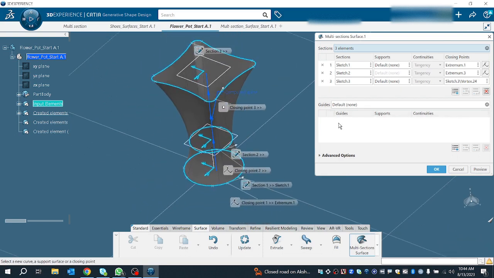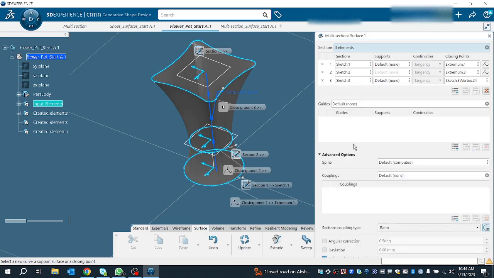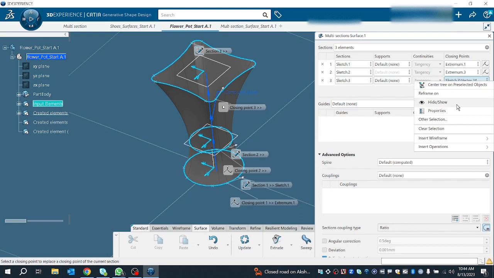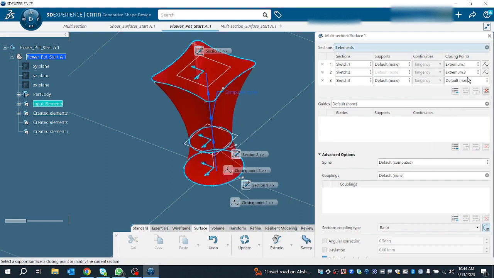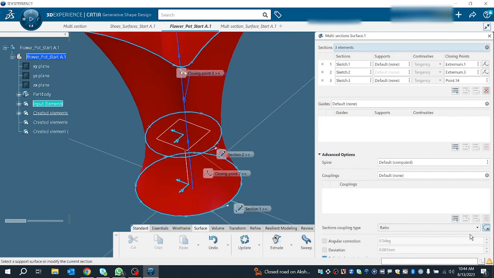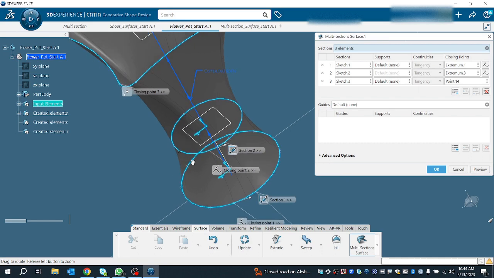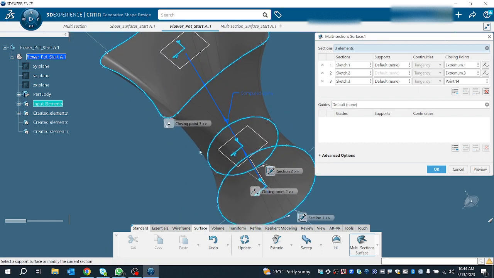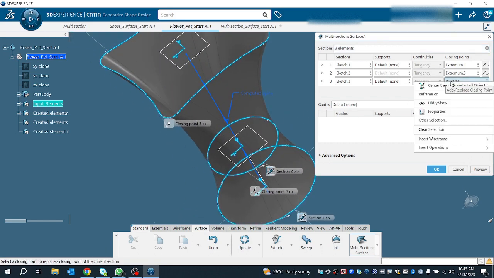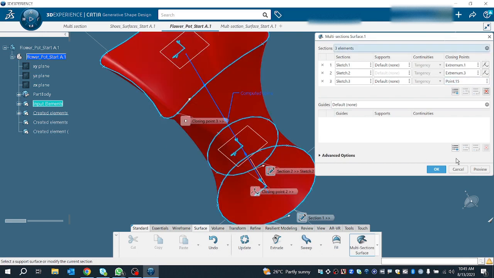Now, if I change this extremity point, let me clear this one, and here I select this point as the closing point. You can see whenever I do this, the surface has changed. If I go back to the original position of this point, the surface changes again.